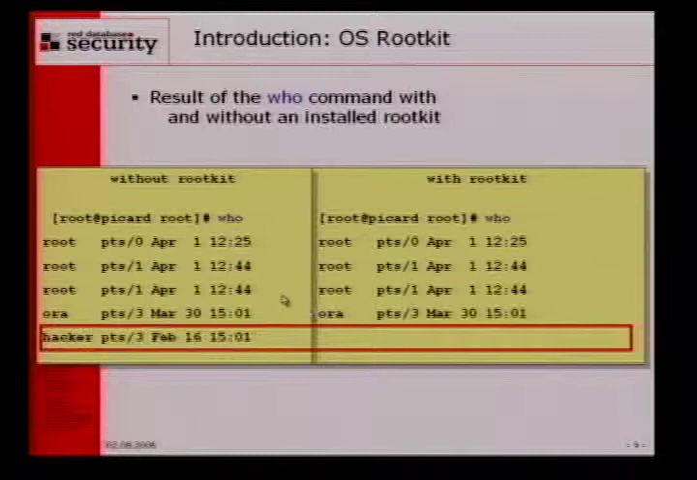The same is also possible on Windows, on Unix. On the right part you see nothing, on the left part you see that the user hacker logged onto the system. And all the rootkit stuff on operating system is quite old and exists since 15-20 years.